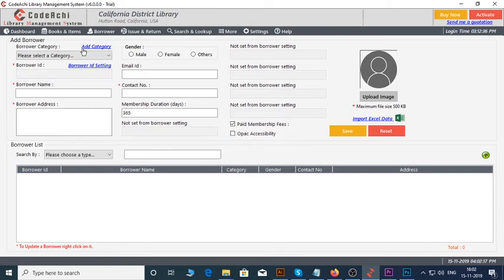Now, let's talk about Add Category. When you click on the Select a Category drop-down menu, you can see 2 default categories, Students and Teachers. If you require any other category apart from this, then you have to click on the link Add Category, or you can go to the Borrower menu, then Borrower Settings.